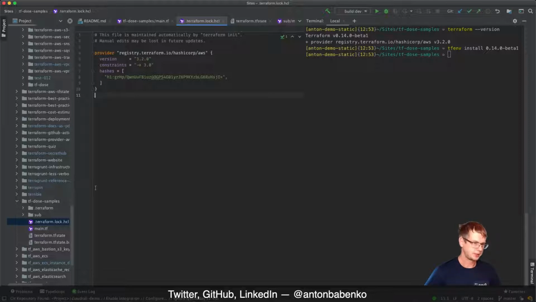The point of this file is the same as package-lock in Node.js or Pipfile.lock, or any other lock file in any other programming language. The point is that you can lock versions of providers to specific hashes to make sure that your code is actually requiring certain versions of providers. And that's the whole idea of this file. You can commit this file into your version control system as well.